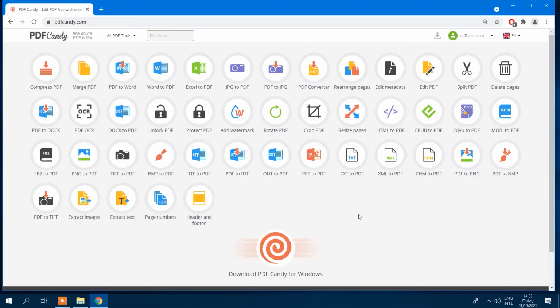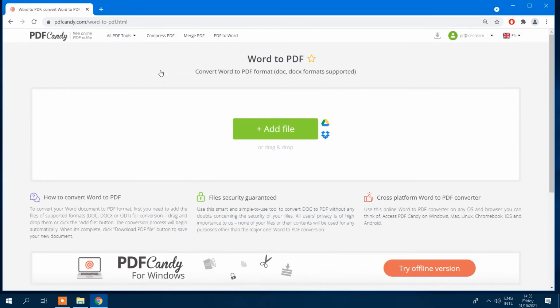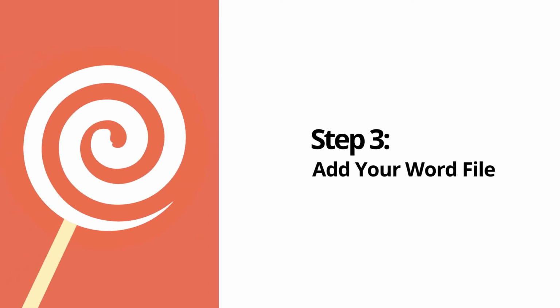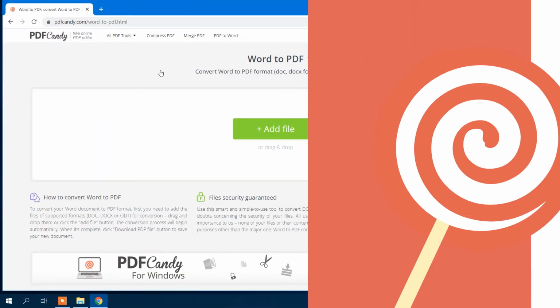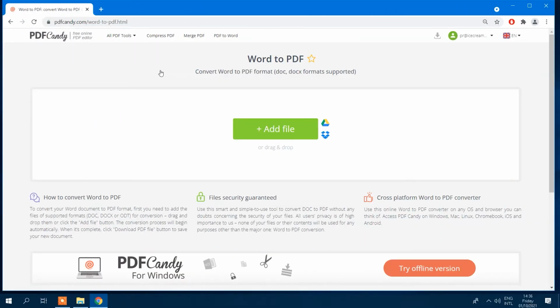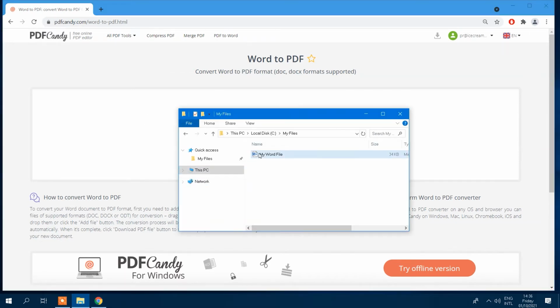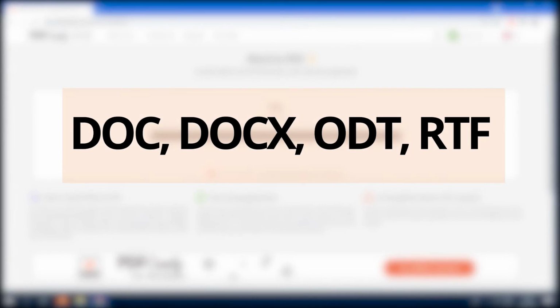Step 2 is pretty simple. When you're ready, find and click the Word to PDF icon to proceed to the relevant tool of the website. Now, drag and drop your Word file into the designated area. PDF Candy's Word to PDF tool supports a variety of document formats, including DOC, DOCX, ODT, and RTF.